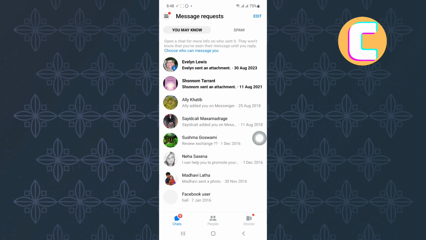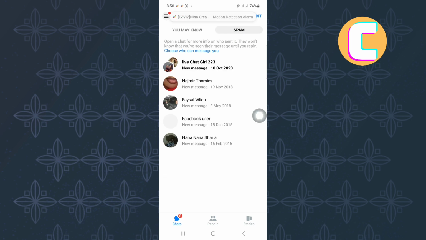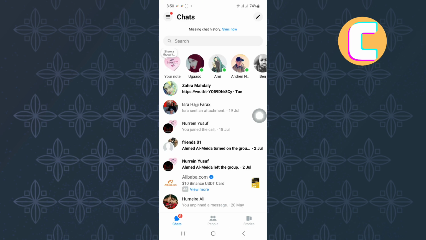The other section is the spam section where you will find messages that have been hidden here because they are spam. Some may contain files and links that Messenger sees to be dangerous if you open them. After that, come back to the side panel again.